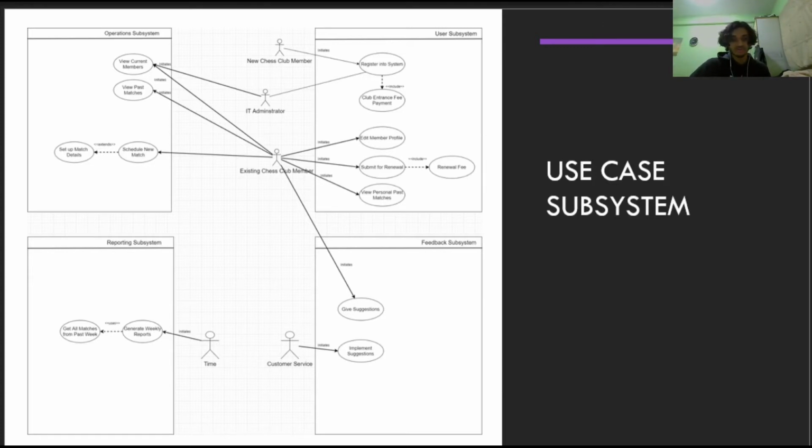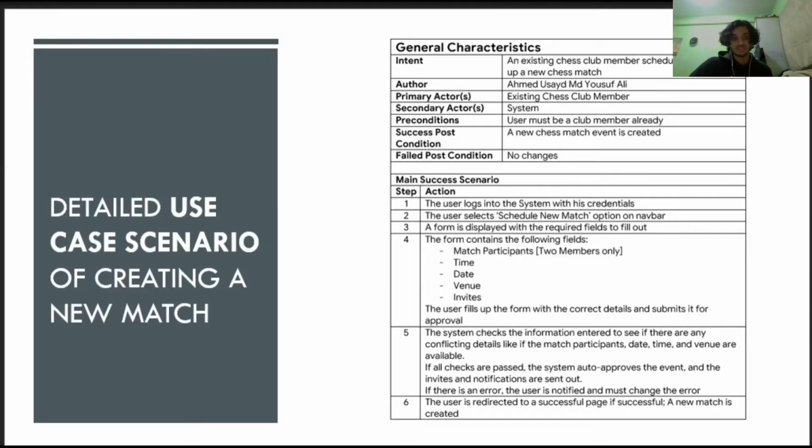The time actor will trigger a weekly event of generating weekly reports, which includes getting all the match details from the past week. The customer service can implement the suggestions that they got from the user. Next up is going to be a detailed use case scenario of creating a new match.